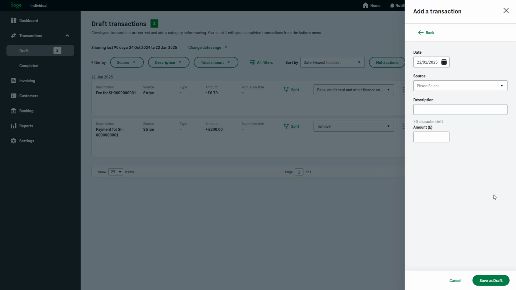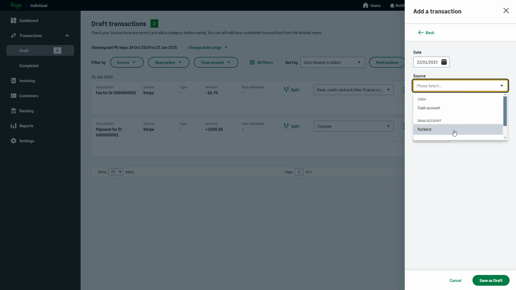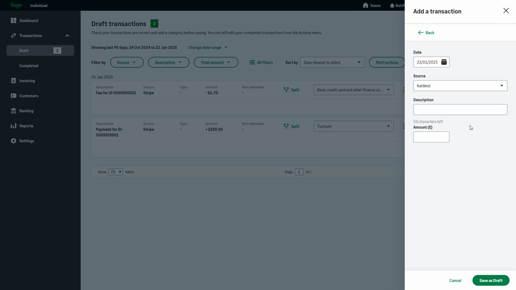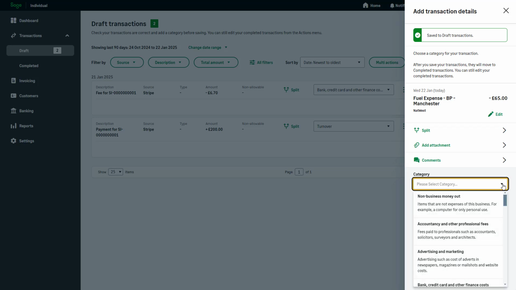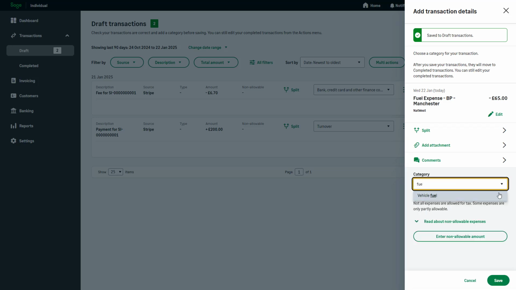Enter the details of the transaction, including the date and the source, which is the bank account from which you spent money. Then enter a description and the amount. To save the transaction to draft, click here. Review the details of the transaction and edit this here if required. Enter a category for your transaction here. In this example, we'll choose Vehicle Fuel.